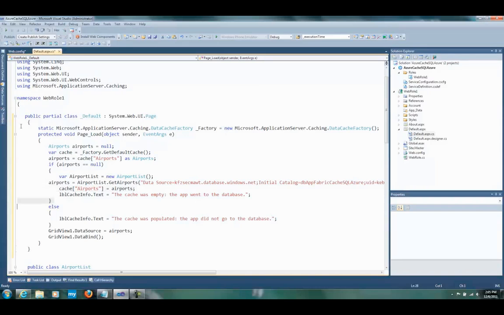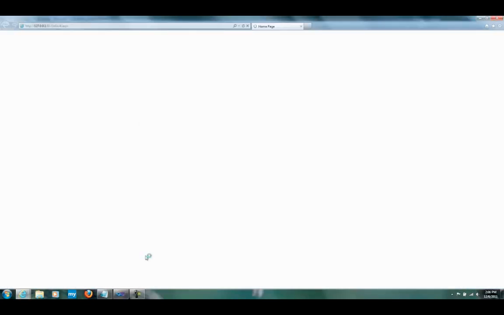Once I get the data, I populate the cache and set an ASP label so we can echo to the page. As before, I set the grid view data source to the airports object and do a data bind to populate it. Let's run this.